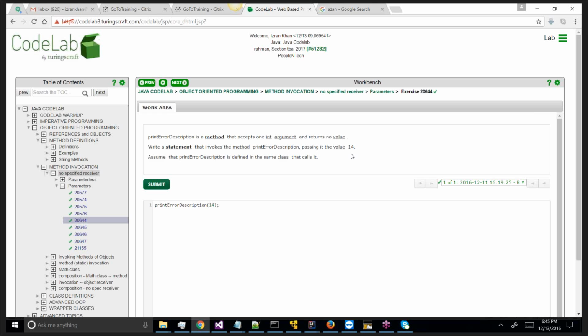Print error description is a method that accepts one integer argument and returns no value. Write a statement that invokes the method print error description passing it the value 14. Assume that print error description is defined in the same class that calls it. Like the previous example, we are passing it 14 and this is the method name.